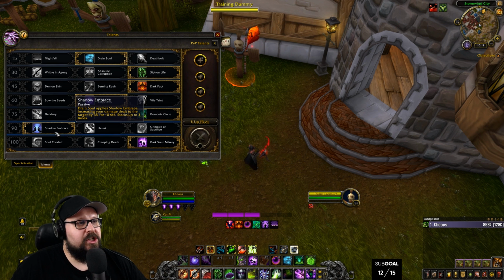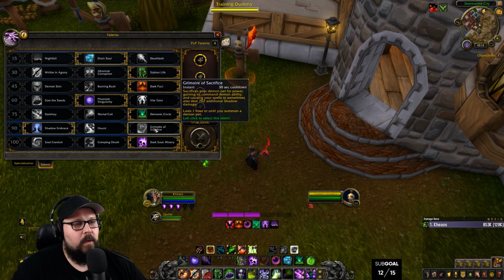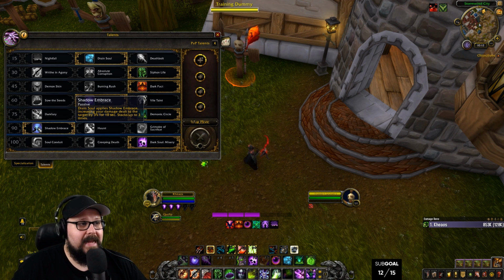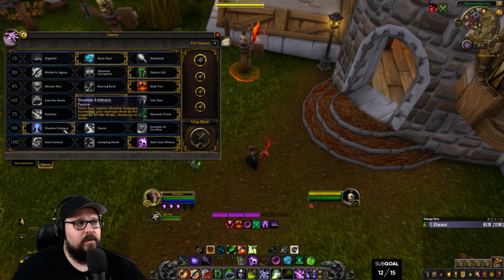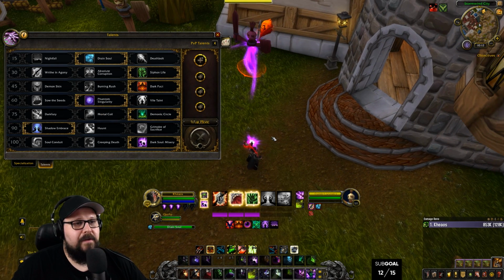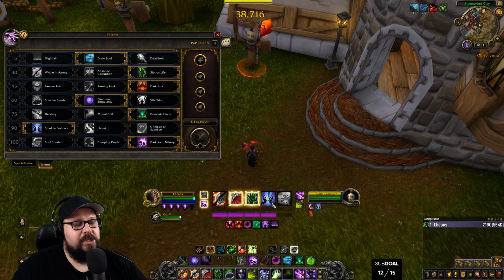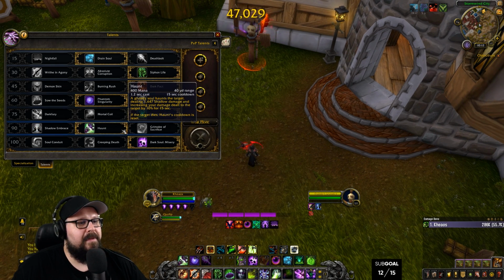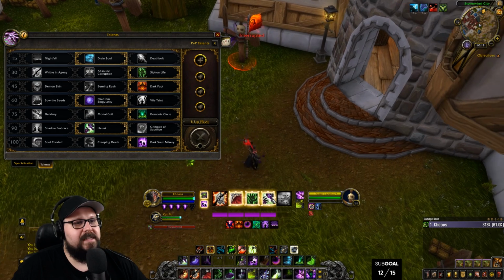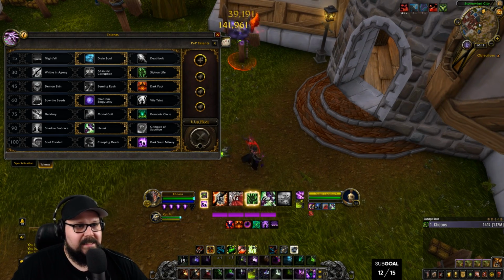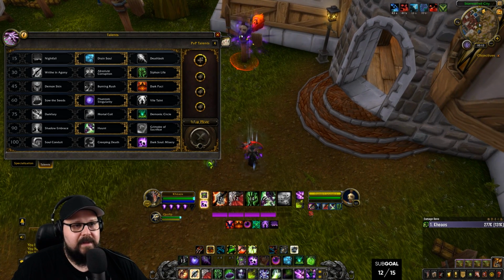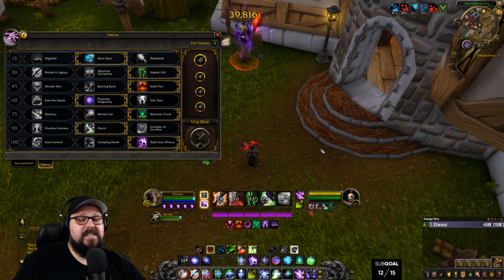Next row is going to be Shadow Embrace, Hunt, and Grimoire of Sacrifice. So right now, Shadow Embrace is simply showing you the stack on the target. So if I do a Shadow Bolt or Drain Soul, it's going to simply rise up, letting you know how much time left there is. Same thing for Hunt. It's pretty straightforward. It's going to glow when you can use it. It's going to let you know how much time there is on the duration of the debuff on the target.